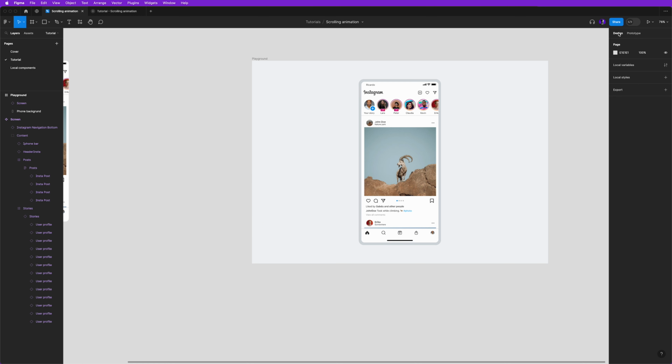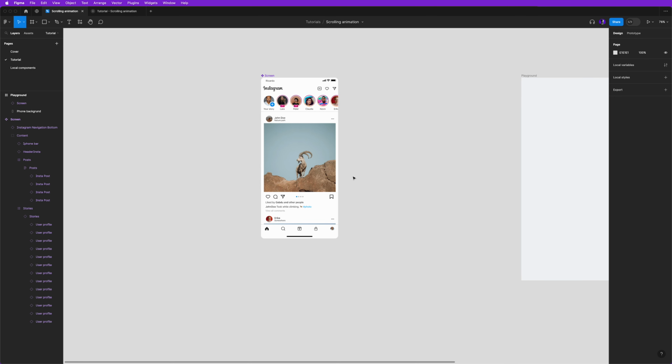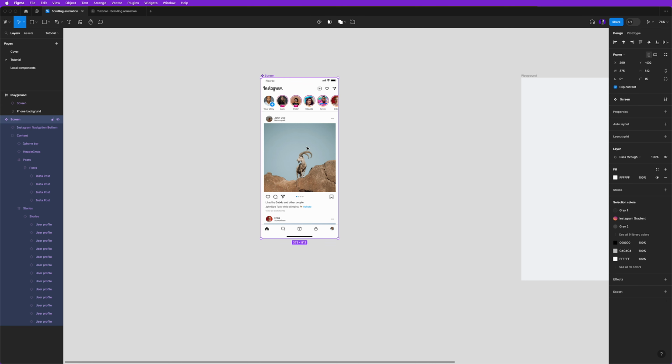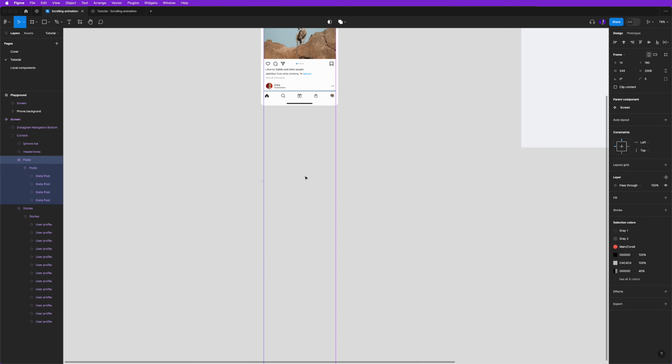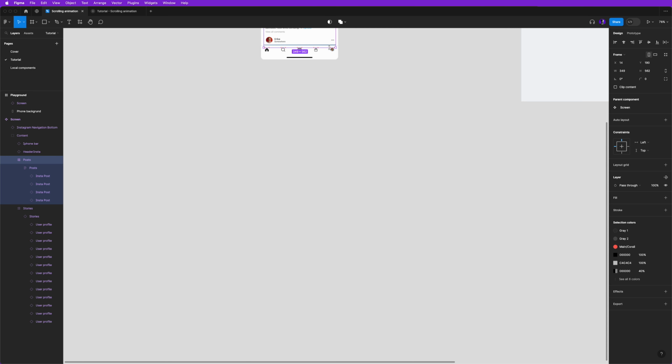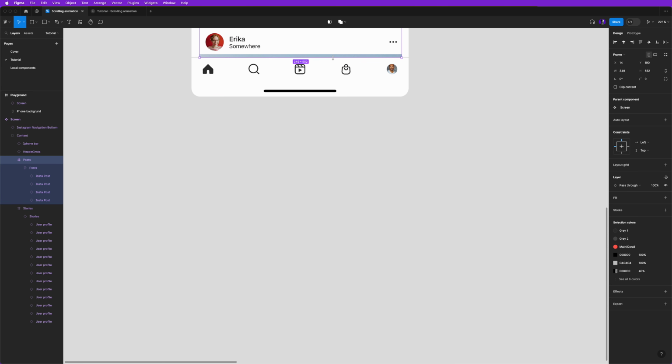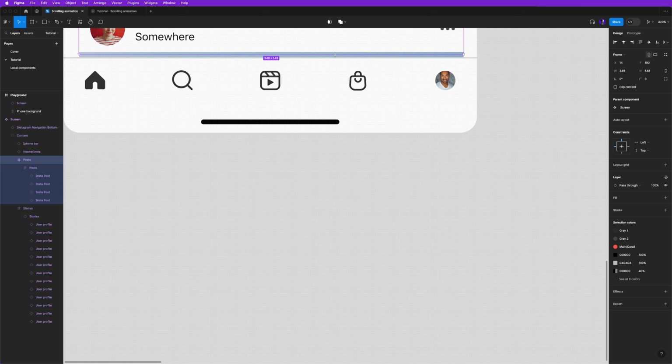So going back to our design file and select the tab design, and here into our main component, let's try to select by double click here in our posts frame, and let's reduce the height of this frame because it's too big and outside of our main screen. So let's click here down below and drag a little bit up our navigation menu, just like that.